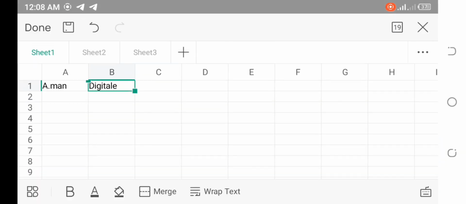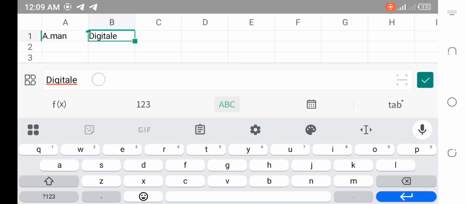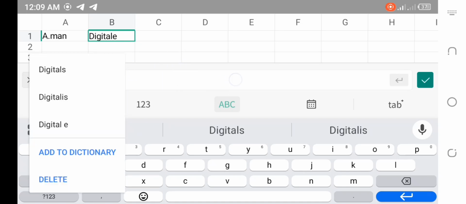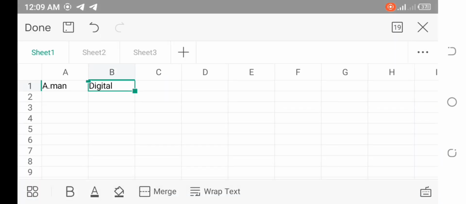So how are you going to do it? So you have to select the cell, and you now come and tap on your keyboard. So you have to tap on this place where you are writing your note. Tap on it. Once you see this small stick is blinking, then now you can erase the E. You see now only the E has been erased. Then you now come and tap on the OK icon.